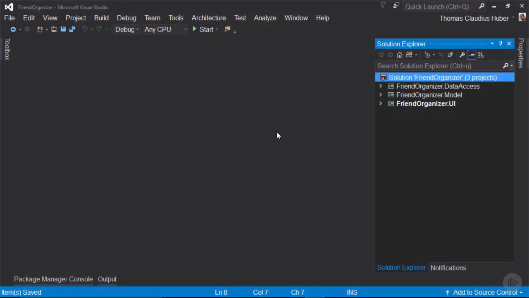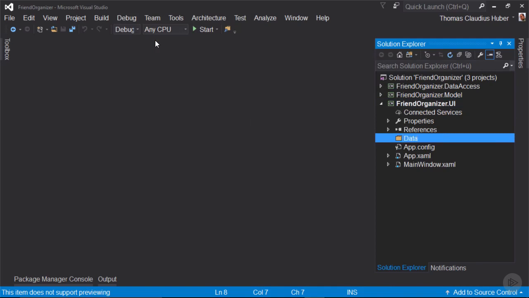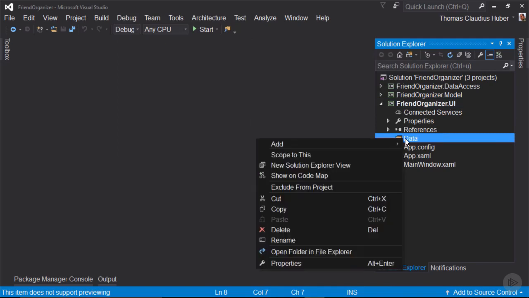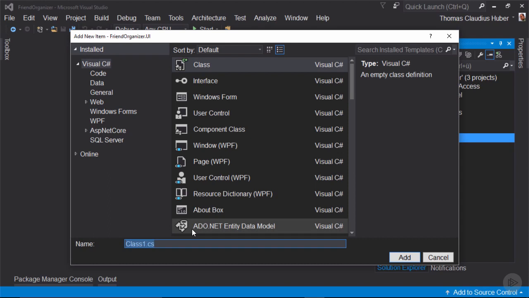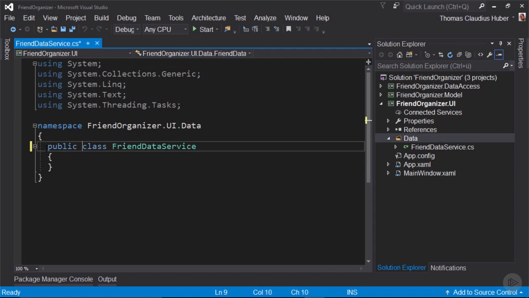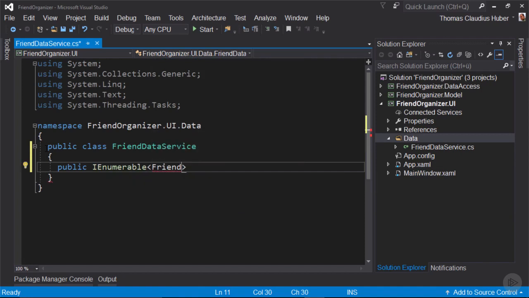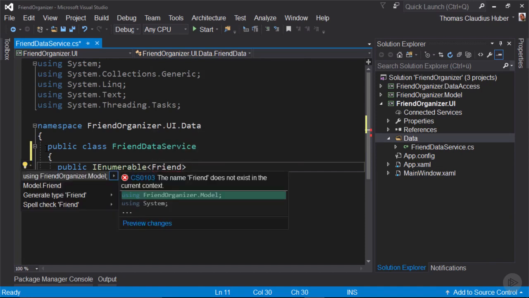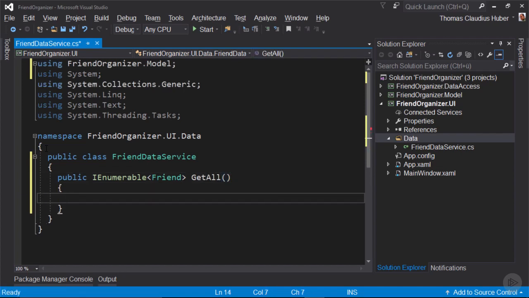Here I've opened the Friend Organizer solution. Now let's expand the UI project, let's right-click it, and let's add a new folder that we call Data. In that folder, we create the data service. So let's right-click the folder and let's say Add Class. As we want to load friends with our data service, I call the class FriendDataService. Let's make the class public and let's add a public method that returns an IEnumerable of Friend. I press Ctrl+dot because I need a using for FriendOrganizer.Model to use the Friend class. So let's hit enter. I call the method GetAll because I want to load all the friends.